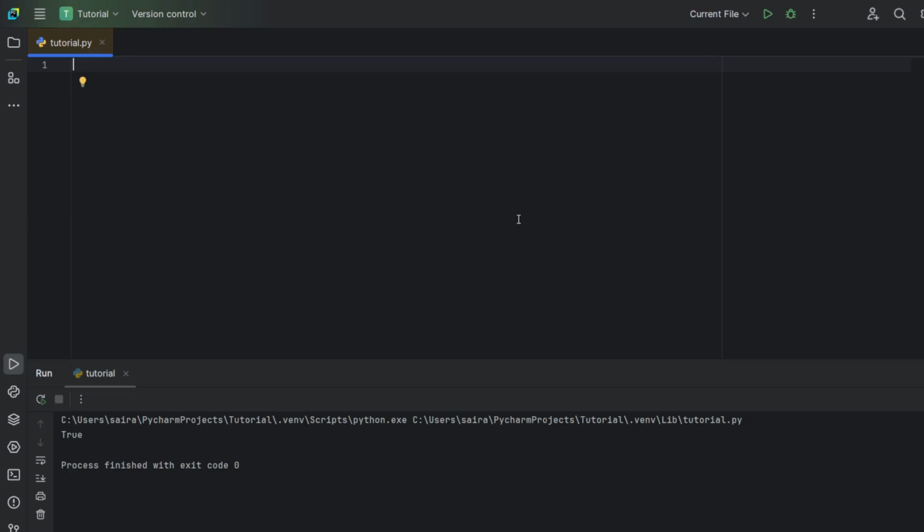The first one, using the addition symbol, is called concatenation. The plus sign, when applied to two strings, becomes a concatenation operator. Let's take print and let's take a string Python plus tutorial. When we run it, we can see Python tutorial in the output.